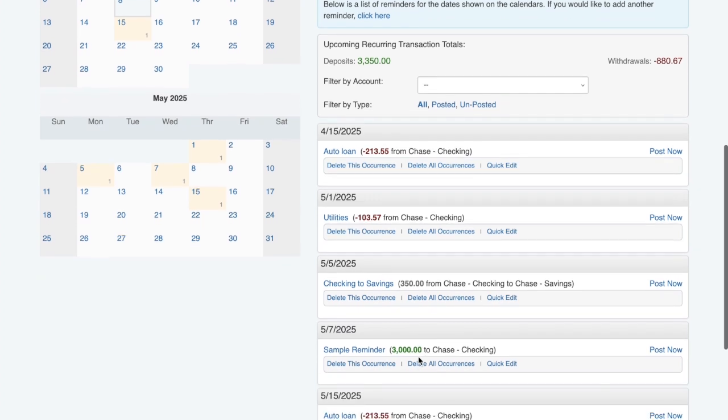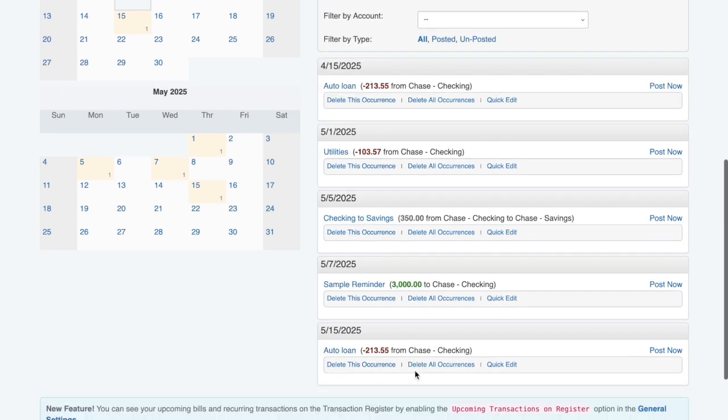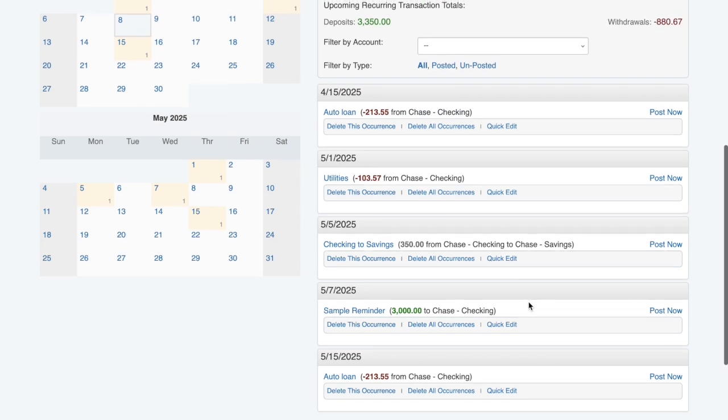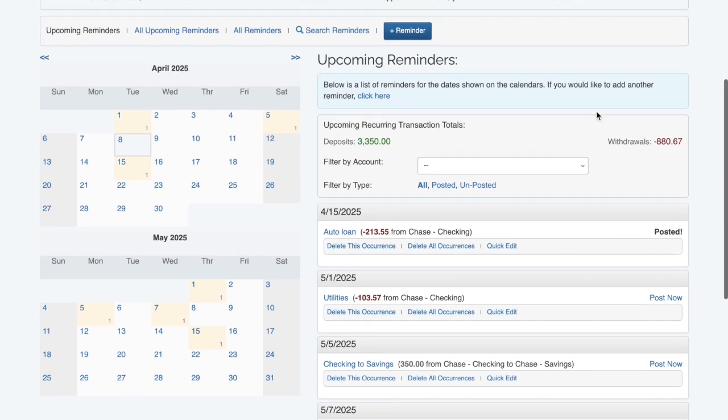We can see the recurring transaction details in our upcoming reminders list now. If we don't do anything else, the transaction will automatically post to our register on the date shown here. See the Post Now link? Let's say you're proactive about paying your auto loan and always start the payment a few days early. Rather than waiting for the 15th of the month for the transaction to show up in your register, you can click the Post Now link to have it added to your register now.